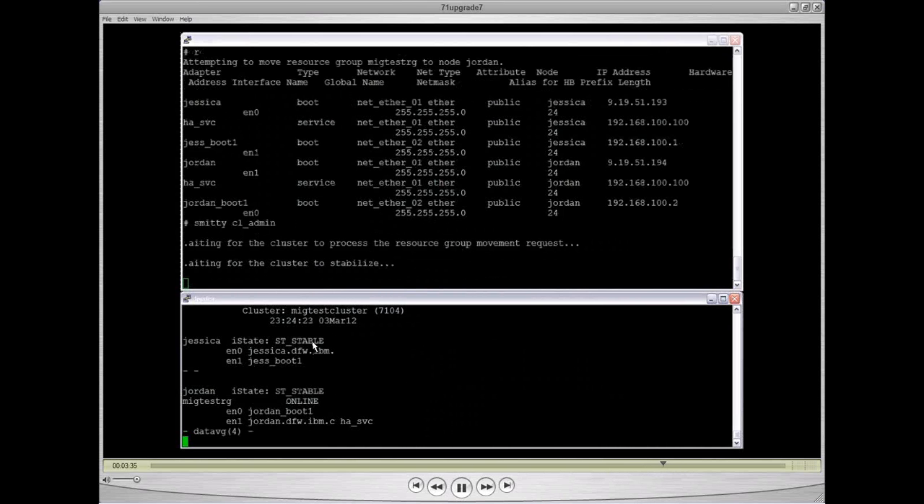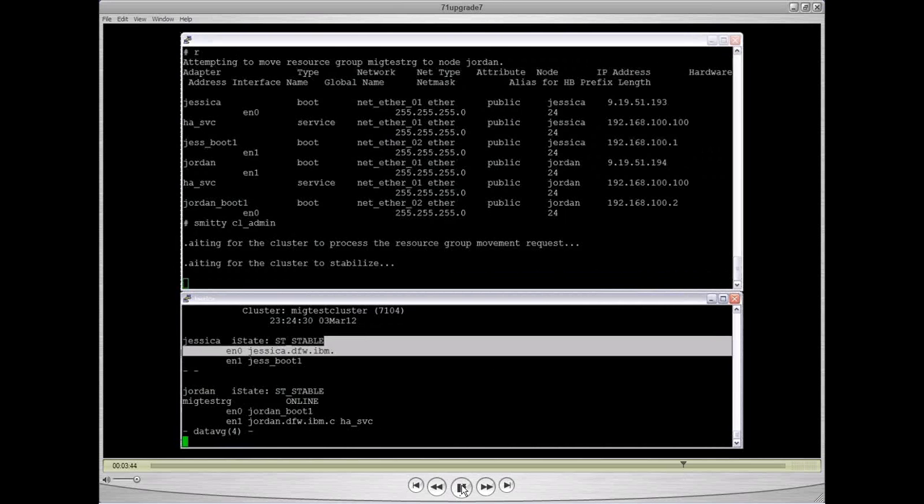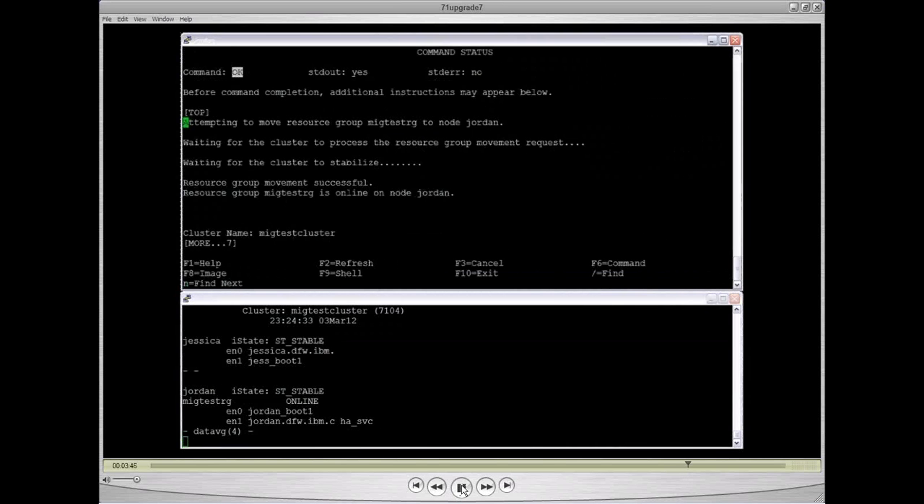Now you can see that it says both nodes are now stable. And then if you wait for just a second, you will get the SMIT screen back at the top saying that the RG move has completed. So that is the end of the demonstration. I have successfully upgraded 2 PowerHA 6.1 nodes to version 7.1 using the rolling migration method.